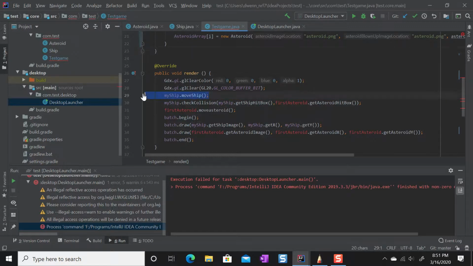Okay, first thing we did was we moved the ship. Then we checked the collision between the ship and the only asteroid on the screen. Oh wait, but there's going to be 20 of them on the screen. Huh. So that means we need to check for a collision between the ship and all 20 asteroids. Wow. Okay. Then we moved the one asteroid. Now we're going to need to move all 20 asteroids.